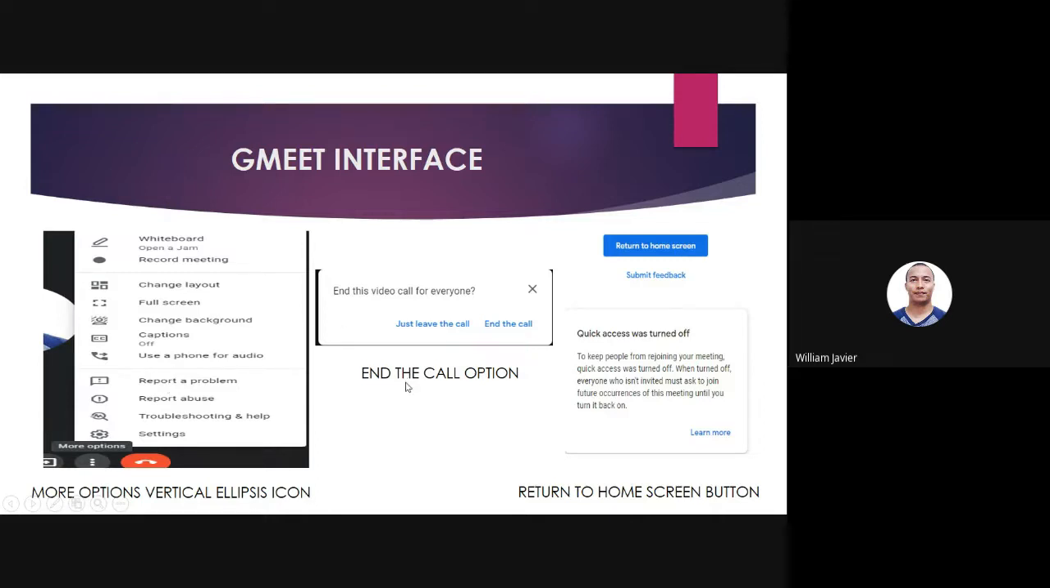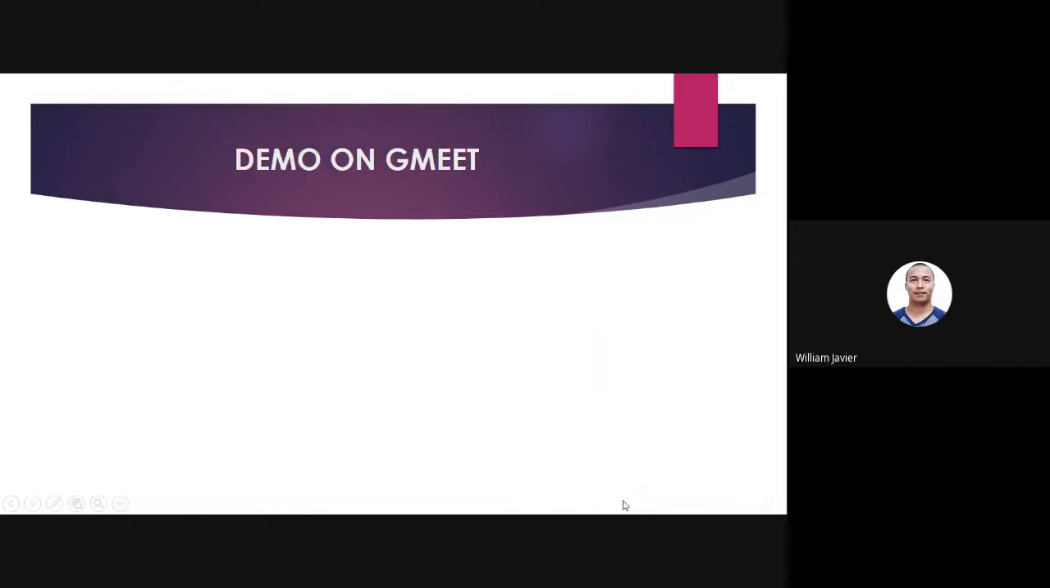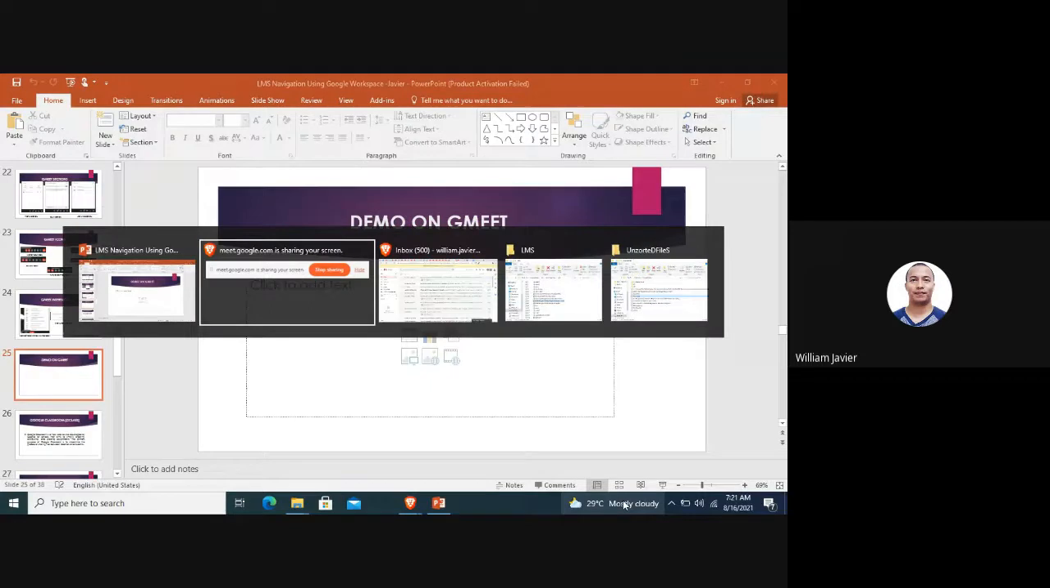then the end call option. When I click the red telephone icon, it will open just leave the call or end the call. When I end the call, it will return to the home screen. So let us demo the Gmeet.